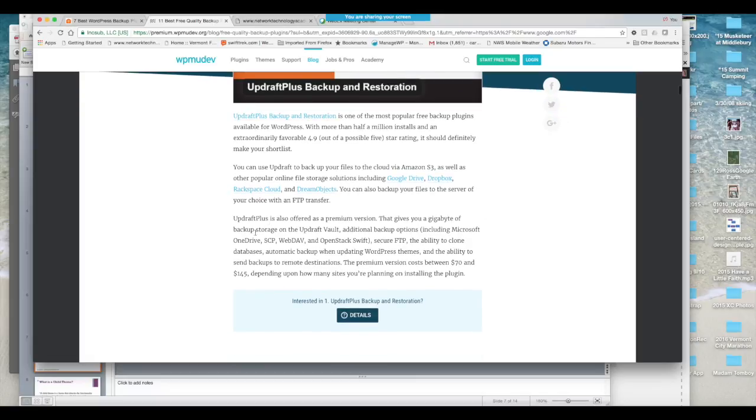But the premium is where you get the one-click restore, which you don't get in the free version. Their UpdraftVault is their off-site cloud storage. You have to pay. I don't know how much this one was. I didn't look. Oh, it's up to 70, depending on how many sites. I don't know if that's yearly or monthly.